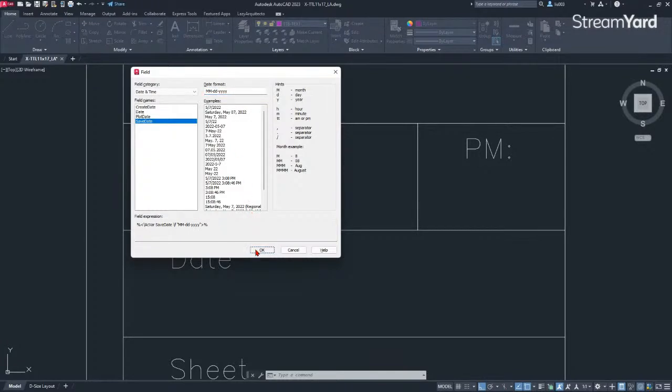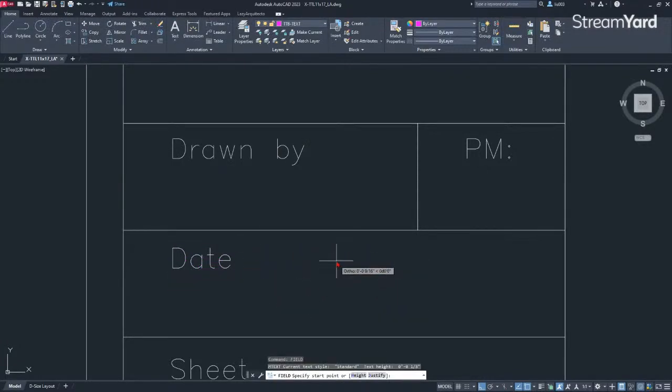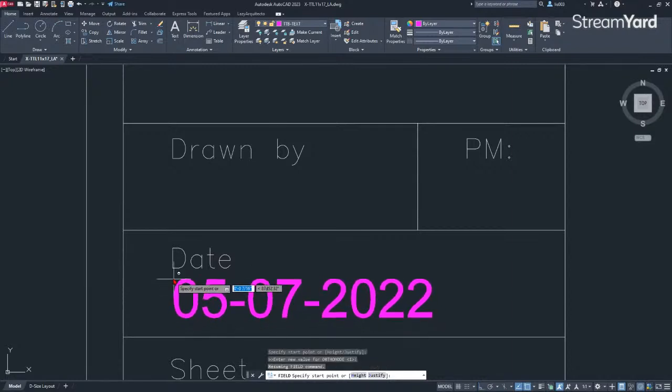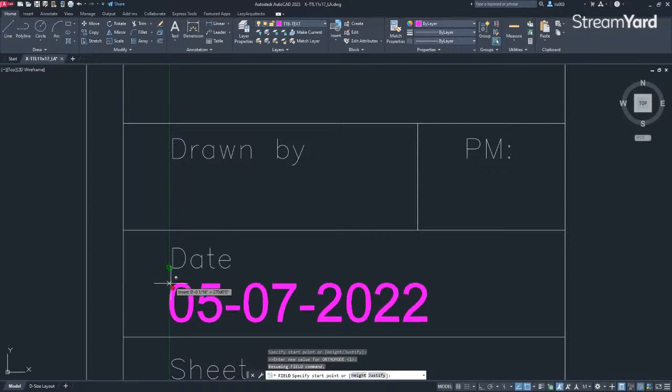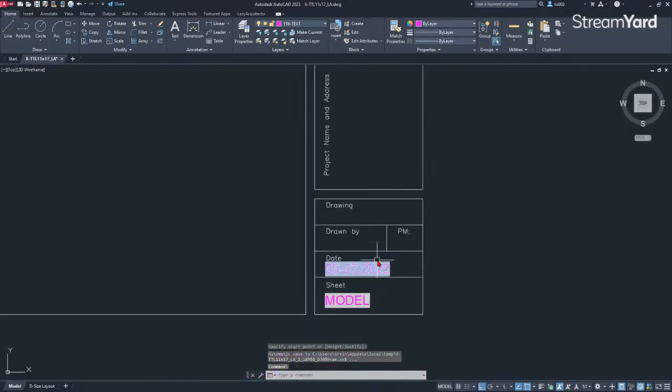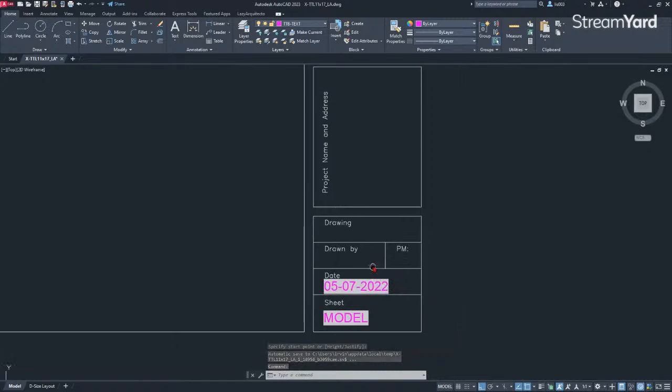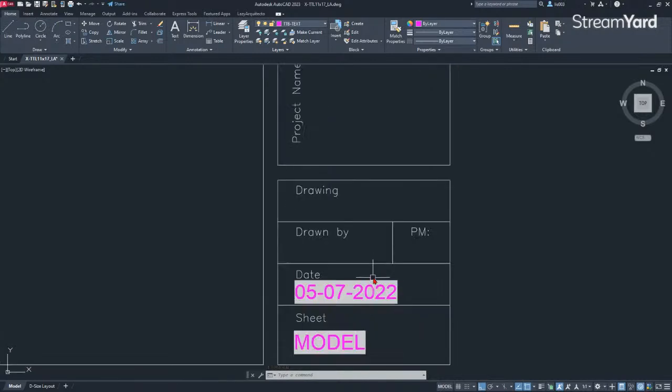So once I do that, I can simply click OK, and then come here and align it with my date, like so, and move it down a little bit, like so. Okay, so that's my date field that again will automatically update to the current date whenever I save my drawing. Why? Because it makes sense, right? If you save a drawing, wouldn't you want also your date on your title block to change to the current date?